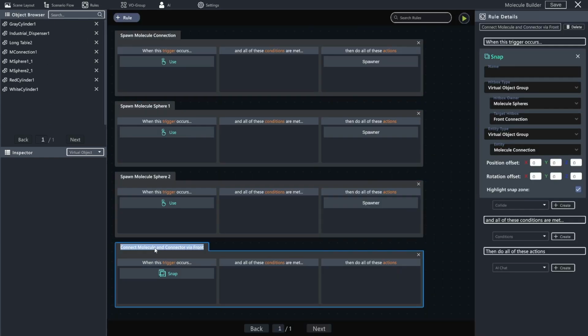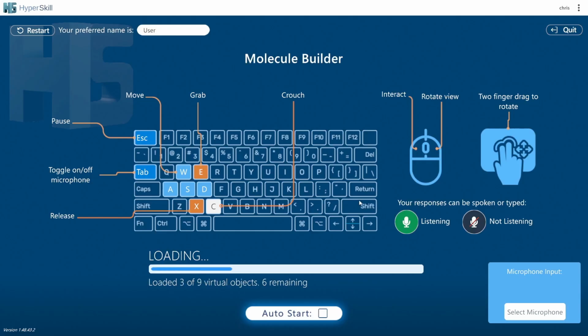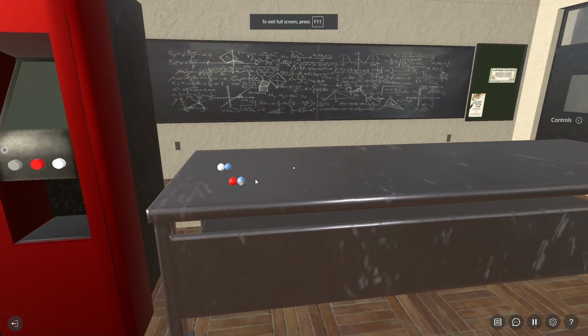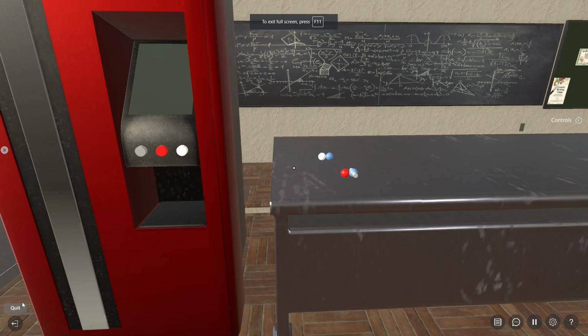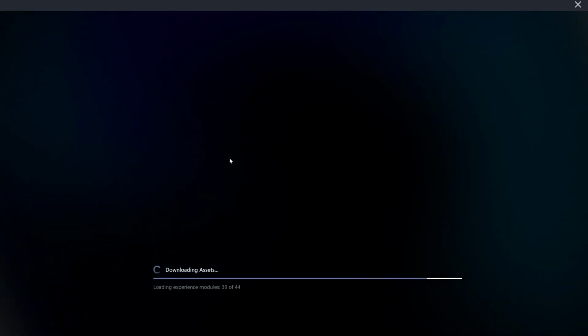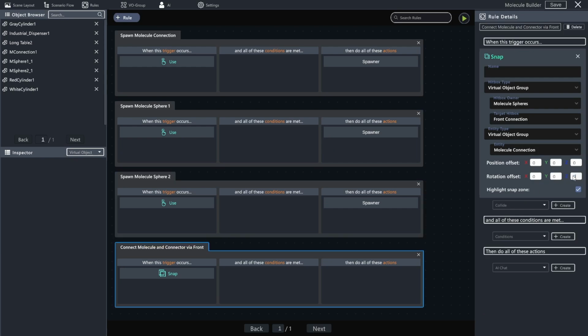So, from our rules, for that front connector, we want a rotation offset. I believe that in this case it's going to be 90 in the Z for the front. And we can confirm this by quickly going through the experience. Okay, that's incorrect. I want to do 90 in the X. My apologies there. All right. And I no longer need to highlight that snap zone.